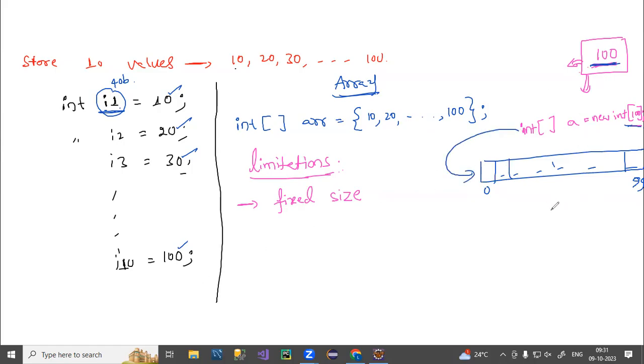But when we store only 90 values, what about the last 10 empty cells? It is simply a wastage of memory. Correct or not? So one more concern or limitation is, with the empty arrays declaration, there is a memory wastage.